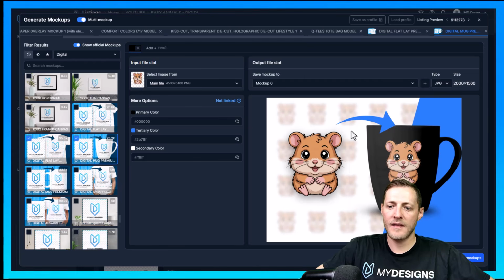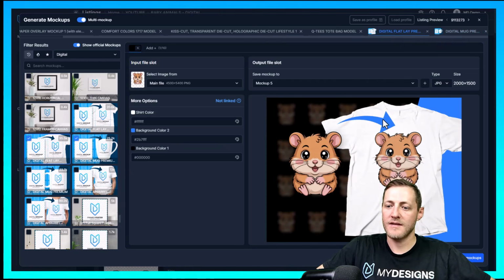The mug is black and the background's white, but that's fine. I wanted the opposite, but I actually think that that looks great with this particular design. And then we'll have one showcasing the black mug as well as one showcasing the white t-shirt. So I think those look great.